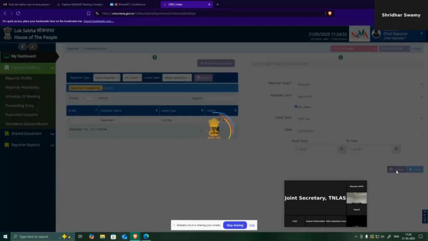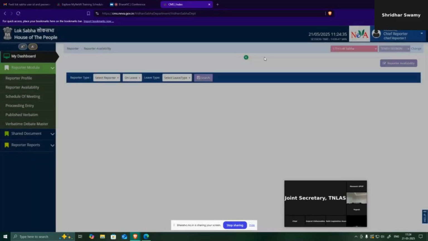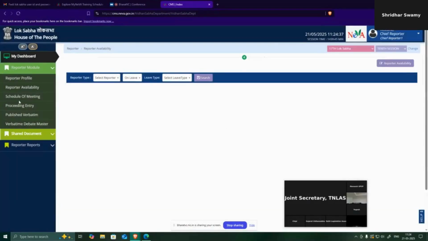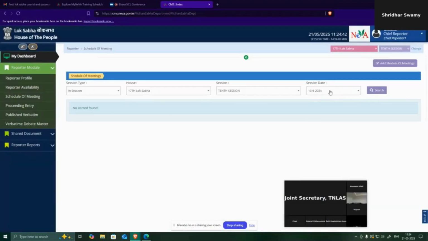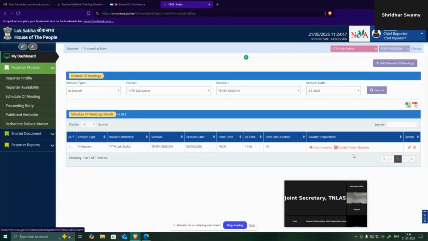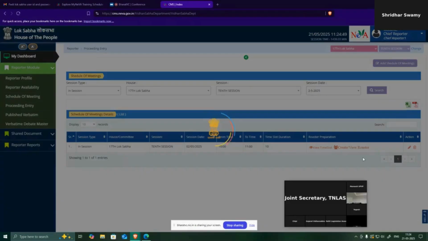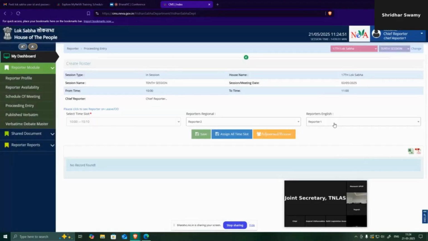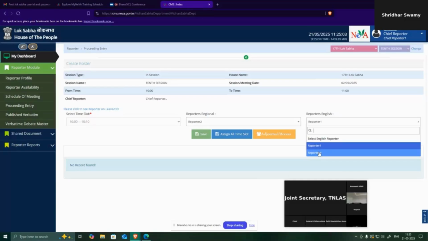Then after updating the leave for a half day, you can select the particular time slot for that day. You can simply go to the time slot view, then click on the search button. For creating or viewing the roster, you can go to the view roster time. Now you can see reporter 4 is available here. But for the time slot from 10 to 11:20, that particular reporter will not show in this drop down.